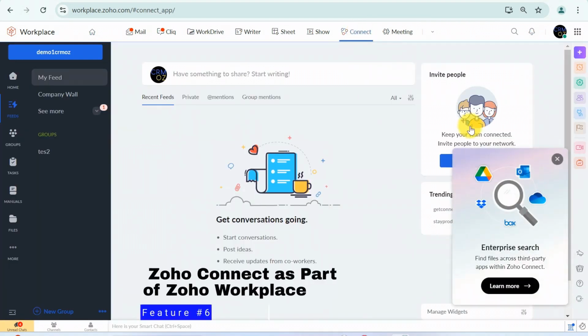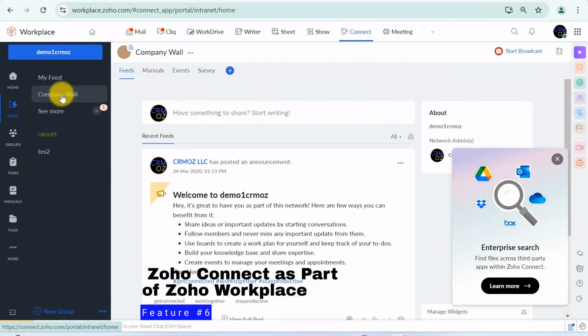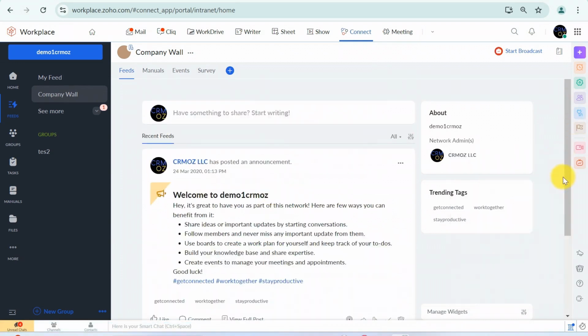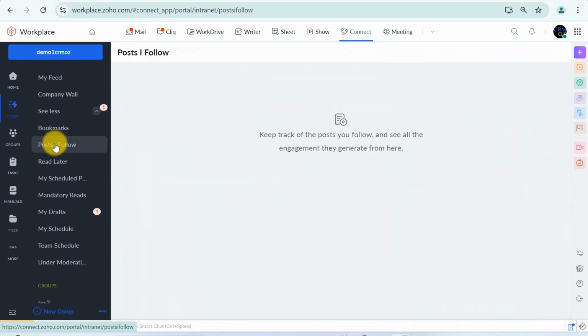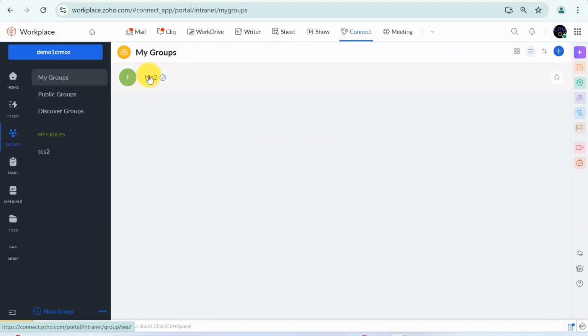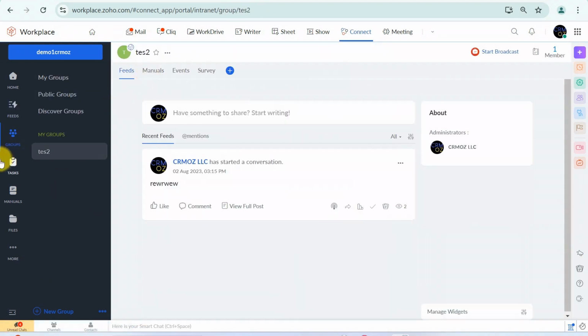Next, let's talk about Zoho Connect. It's an integral part of Zoho Workplace that enhances team collaboration. Zoho Connect acts as your team's social network where you can share updates, post announcements, and even create groups for different projects or departments. With Zoho Connect, you can start discussions, share files, and keep everyone in the loop with real-time notifications.